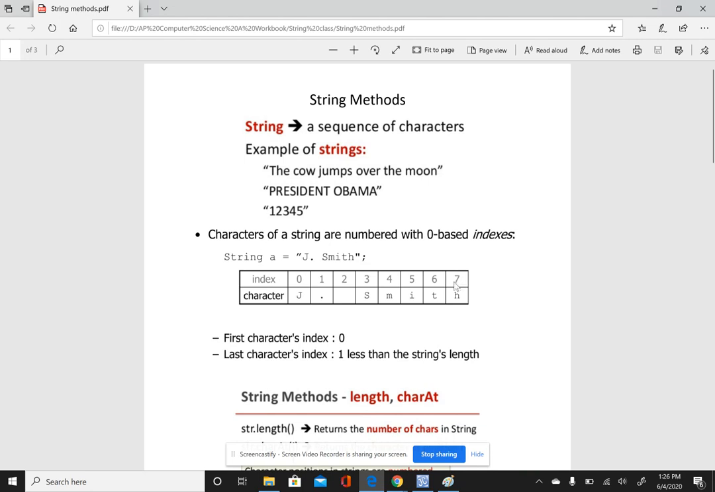And then if you look at the last index, it is 7, which means the length minus 1. Why? Because the length starts from 1, and the index starts from 0. So that's one difference. Keep in mind that the last index is whatever the length of that string might be, minus 1. In this case, it's 8 minus 1, which is 7.